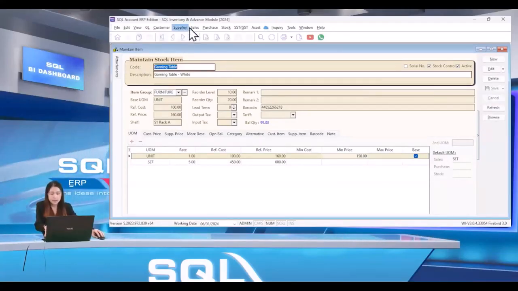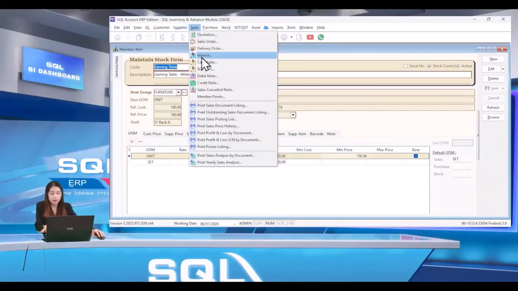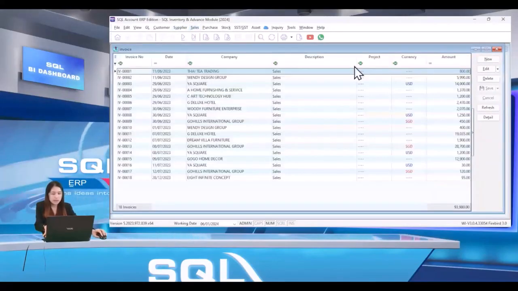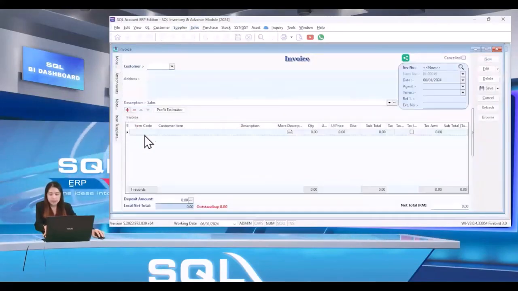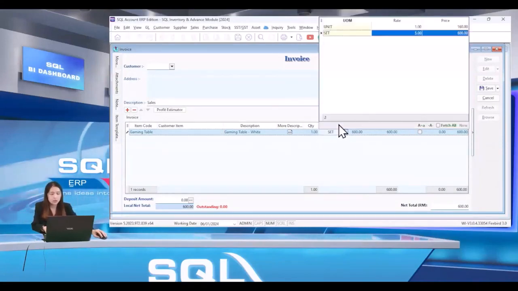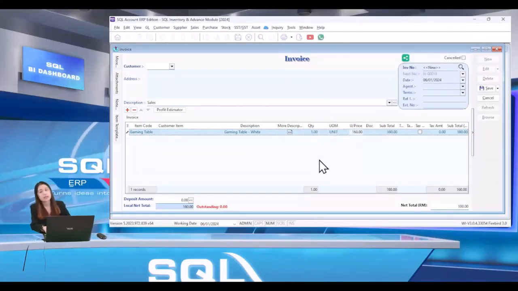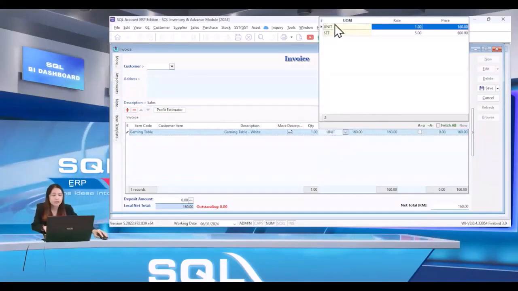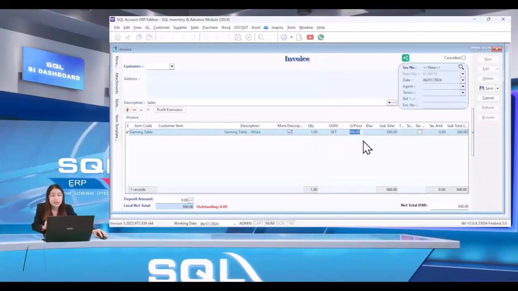You save it first, and then sales, right? I need to open the sales document. Okay, invoice. So I open up. Then you can see the gaming table here. Then you can see now the default UOM will be the set. Okay, sure you can change it also, but that one is a faster way, since normally you will be selling in set, then no need to change it every time, since there is a default set as the UOM, unit of measurement.